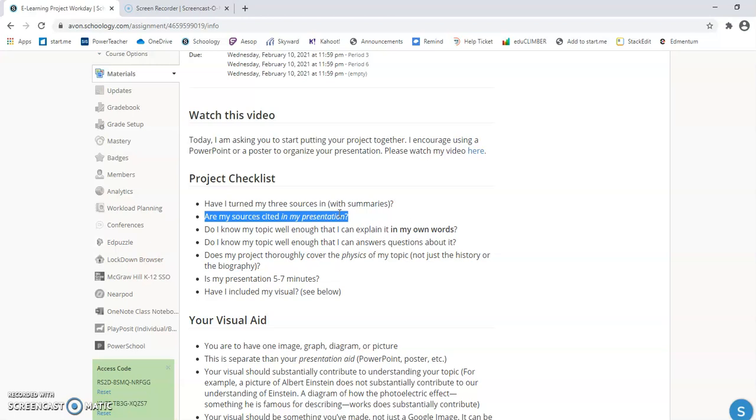If you're building something, it can just be on a separate sheet of paper, but your APA citations have to be somewhere. As you're doing the project, make sure that you know it well enough that you can explain it in your own words and that you can answer questions about it.